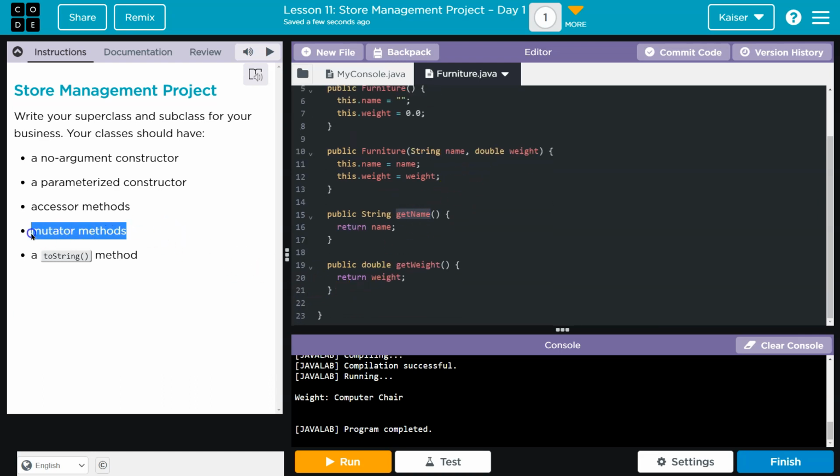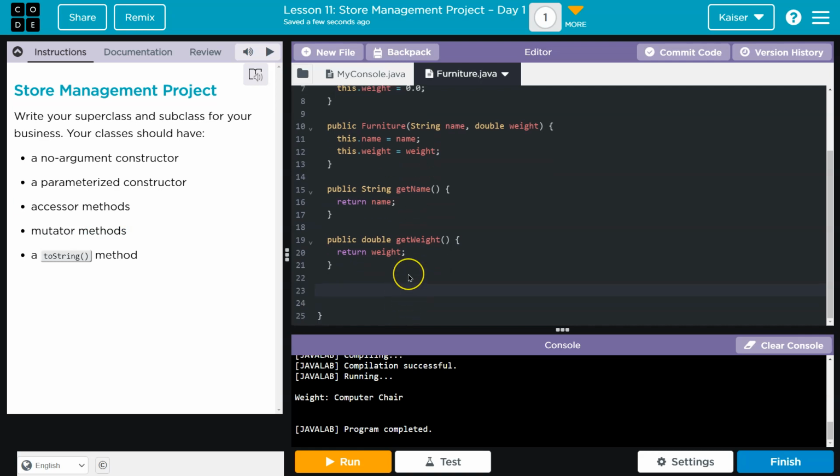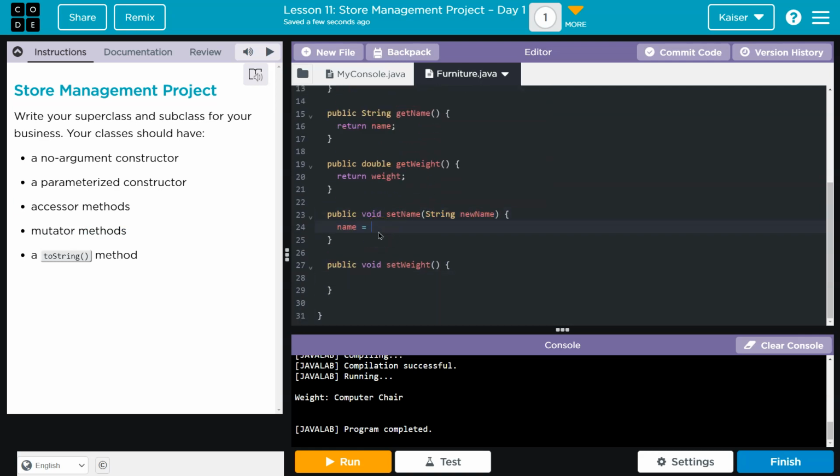All right. So now we need our mutator methods. Fancy way to say set. Don't let this terminology scare you. How do you mutate something? How do you change something? You set it. So let me hammer some of this up. All right, so I have two different ways of doing this here.